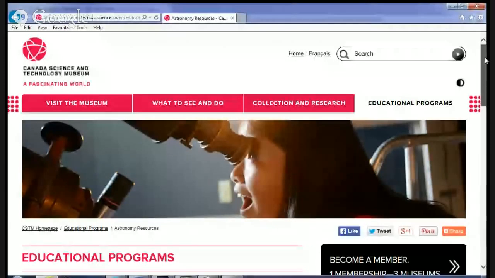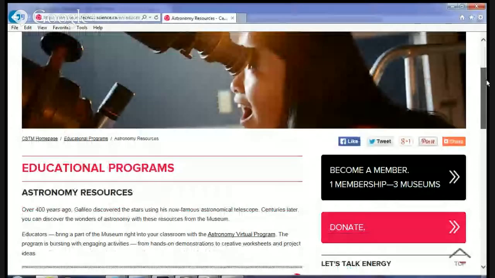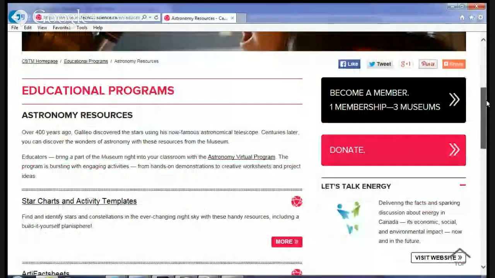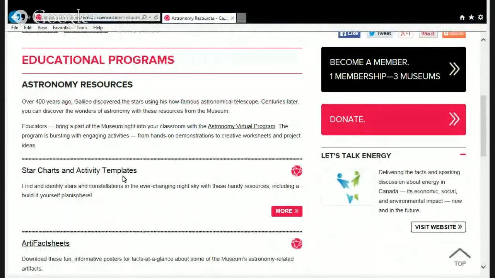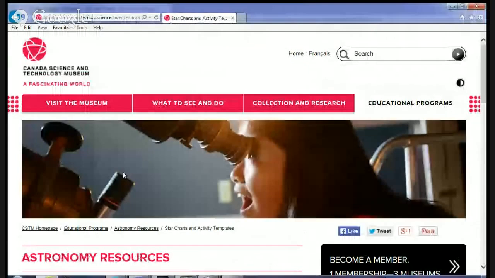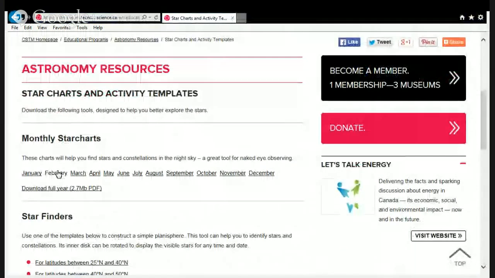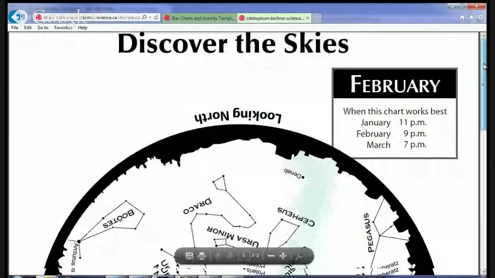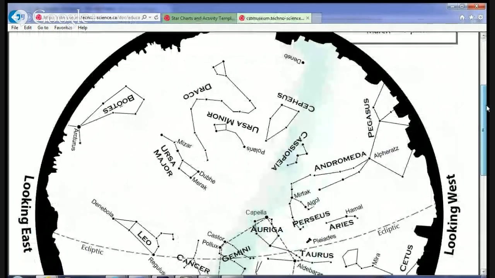So here on the landing page of the Canada Science and Technology Museums, we can find some astronomy resources and star charts and activity templates. And if you click on that there, then you'll be able to find the monthly star charts. We can find anything from January to February, March, April, May. So today we're going to look at the February star charts. You can click on it right here, and it'll pop up here. You can see that this is good for February at 9 p.m. and March at 7 p.m.